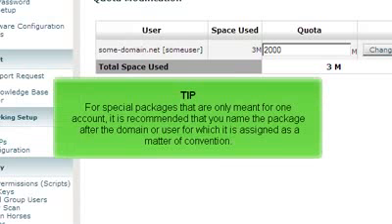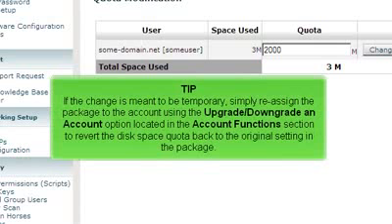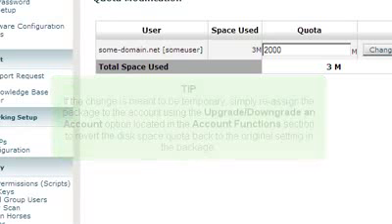For special packages that are only meant for one account, it is recommended that you name the package after the domain or user for which it is assigned as a matter of convention. If the change is meant to be temporary, simply reassign the package to the account using the Upgrade Downgrade an Account option located in the Account Functions section to revert the disk space quota back to the original settings in the package.